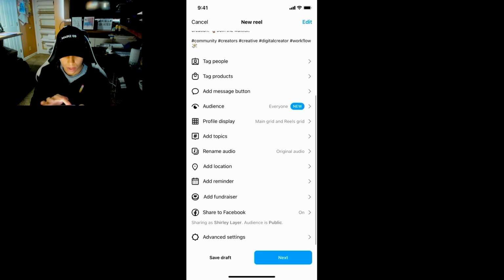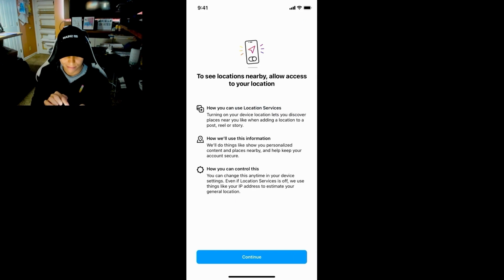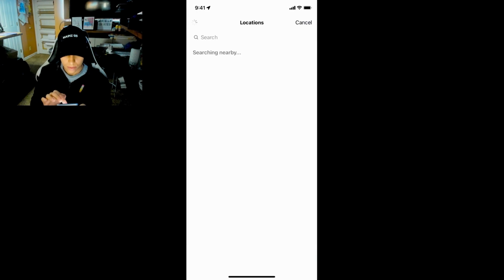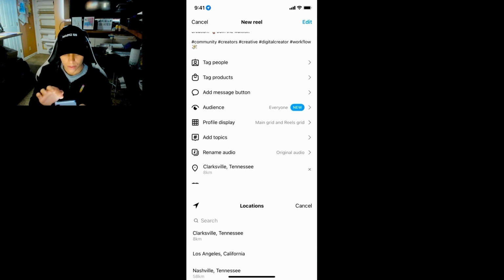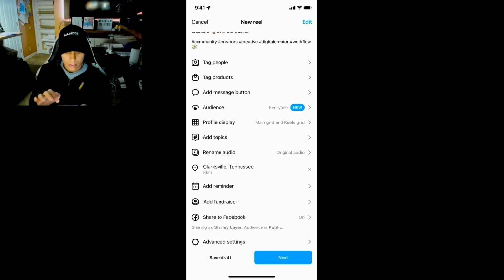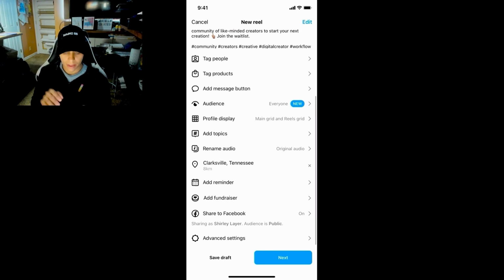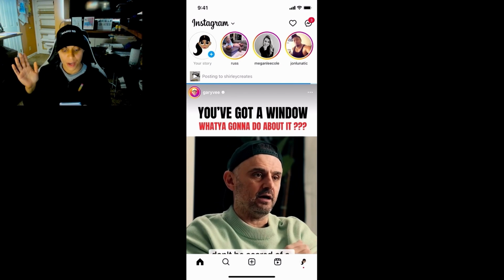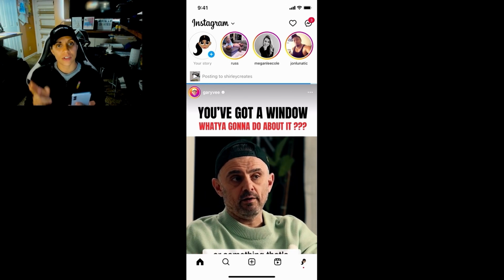And add a location. I always like to add where I am. My location. Allow once. Clarksville, Tennessee. And it's also going to share to my Facebook. I don't want to put the link in. Anyway, I'll figure that out. All right, so we're going to go to next and share. There we go. We have officially posted on Instagram and TikTok.